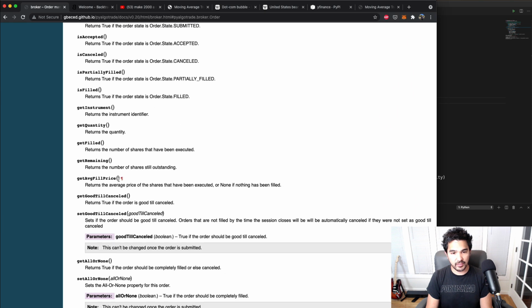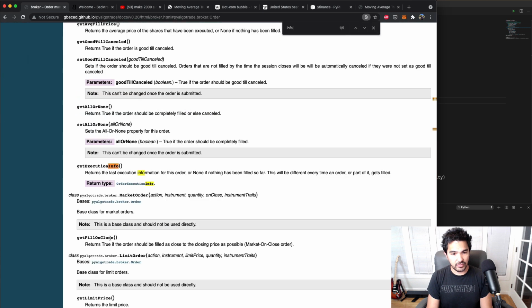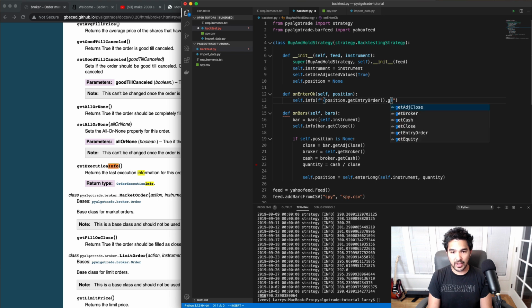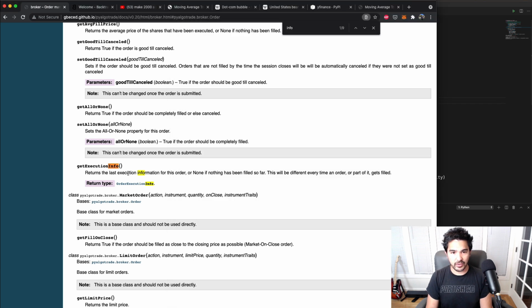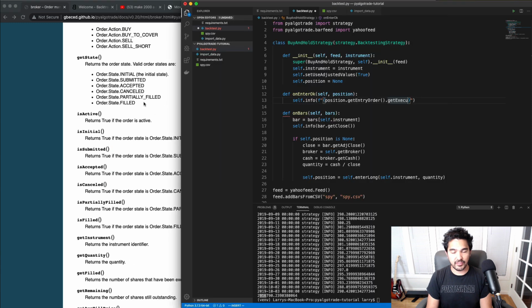So you can call any of these methods. getExecutionInfo will return information about our order. And there are other ones, like get the filled price, is accepted, and different statuses. So if we want to see if the order was partially filled, if we're testing more of that stuff. So getExecutionInfo. And now let's see if we log when the order is filled.